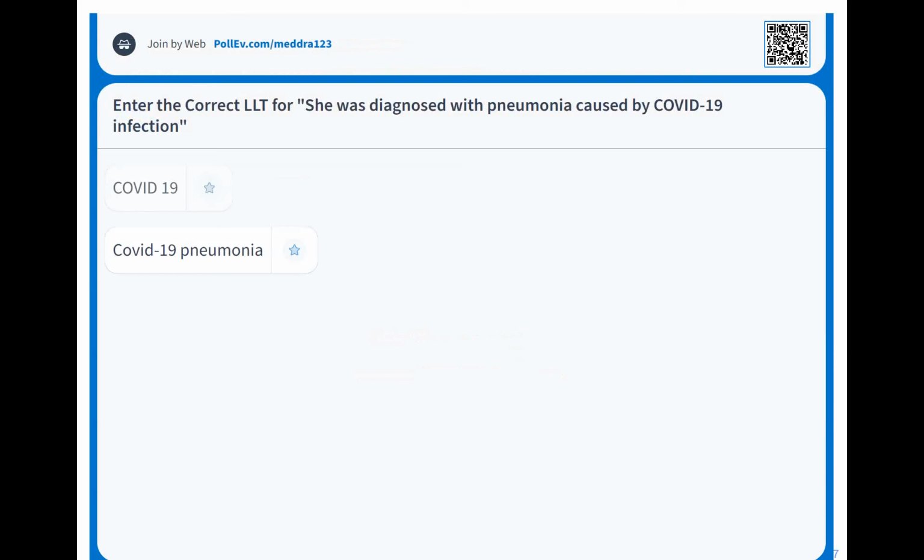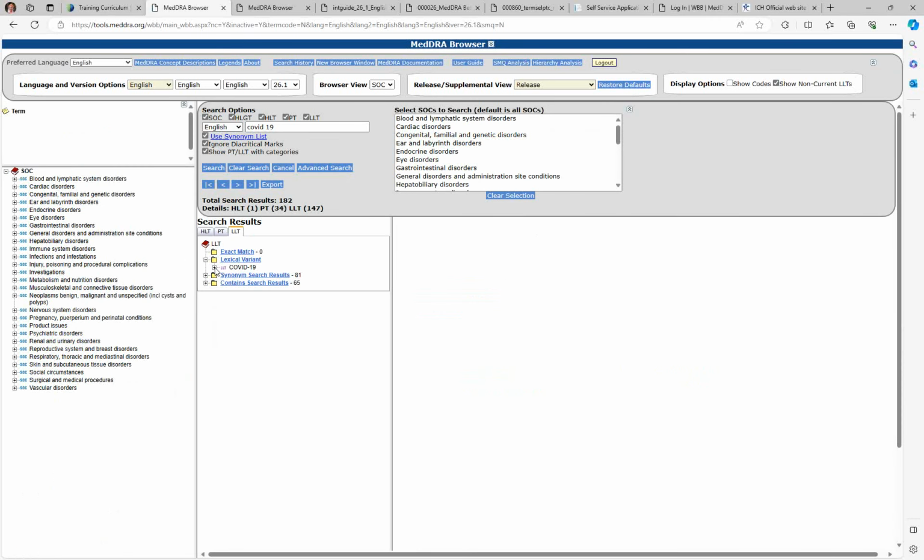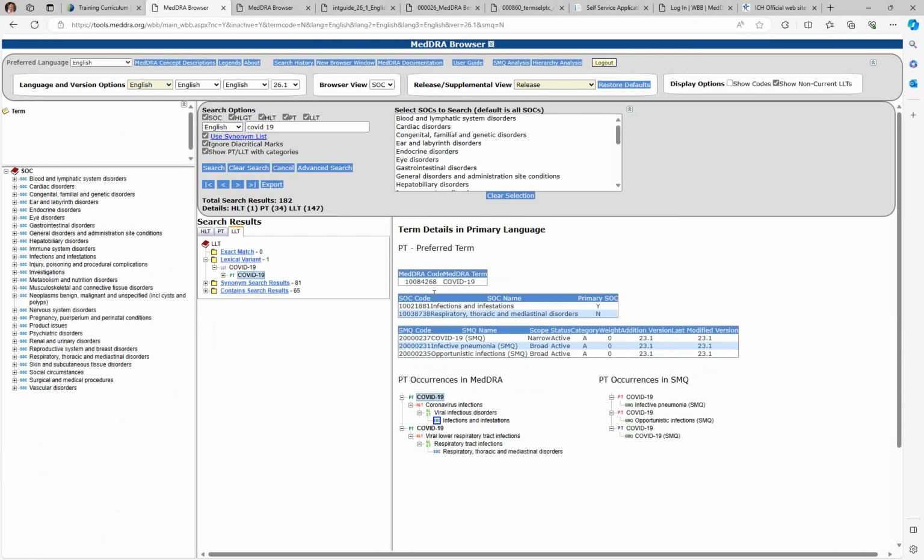So I'm starting to see examples. So COVID-19 pneumonia, COVID-19 pneumonia. Okay, so what does the browser look like? So let me just go to the browser as the answers are coming in. So let's put COVID-19 because I saw that as an option, right? Standalone COVID-19. So there's your COVID-19. This takes you to the infections and infestations as a primary SOC, and it takes you to the respiratory as a secondary SOC under the PT COVID-19.